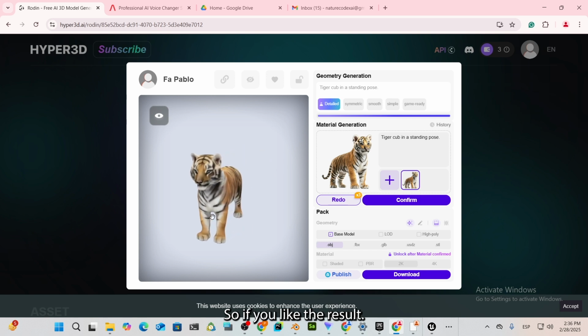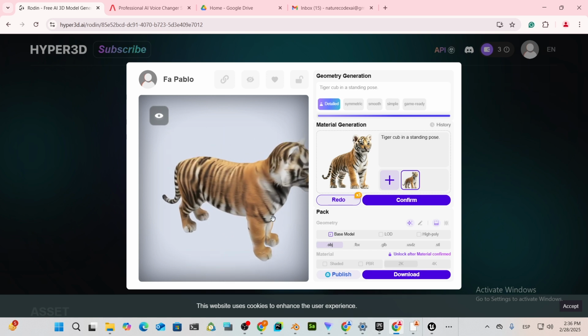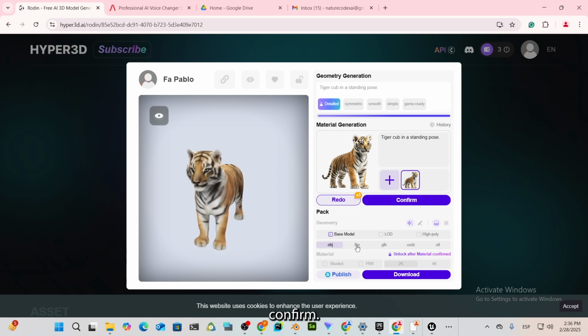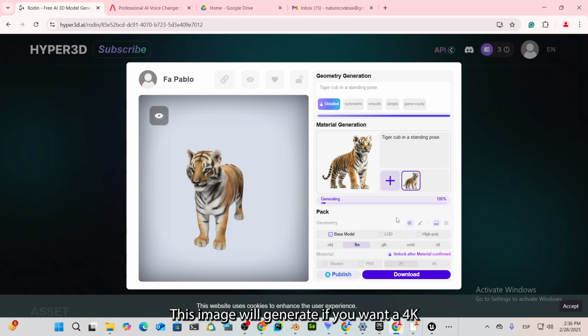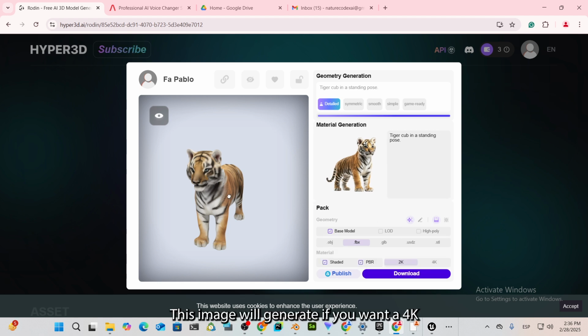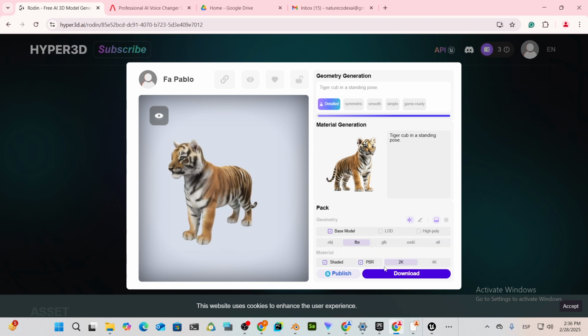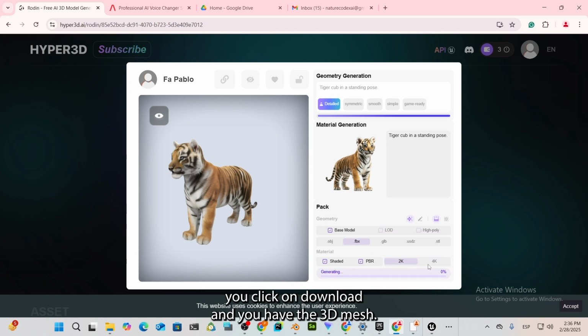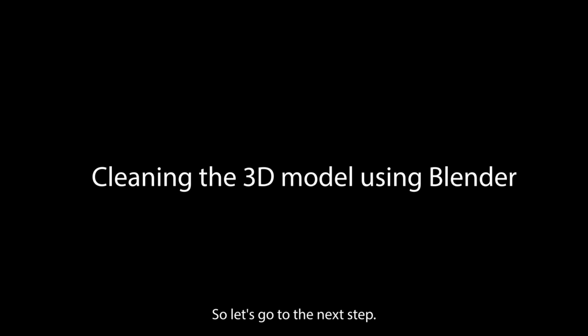If you like the result, you can click on confirm and this image will generate. If you want it in 4K, you will need to pay for the business subscription, which I recommend if you are serious about game development. Now you click on download and you have the 3D mesh. So let's go to the next step.